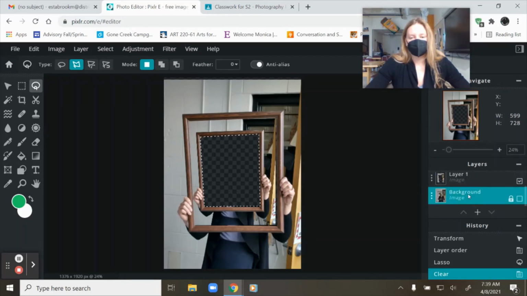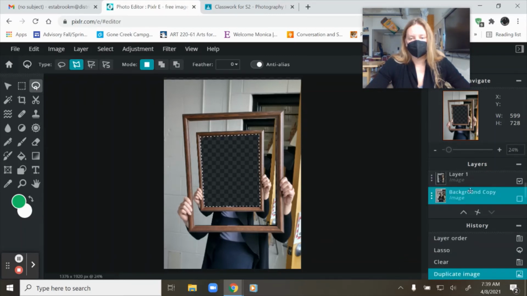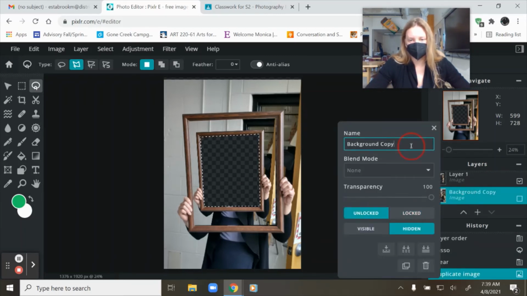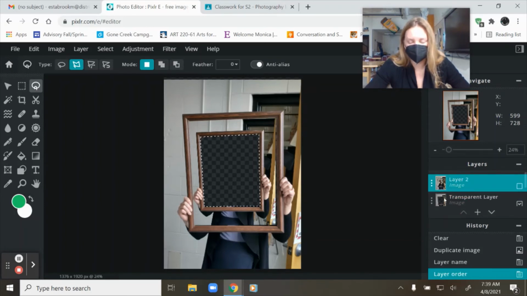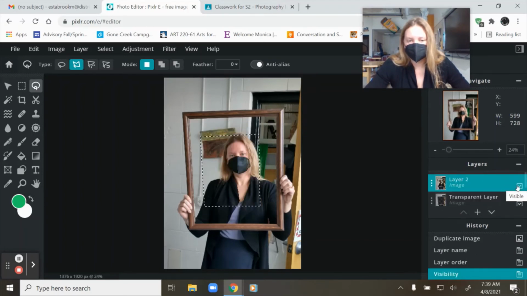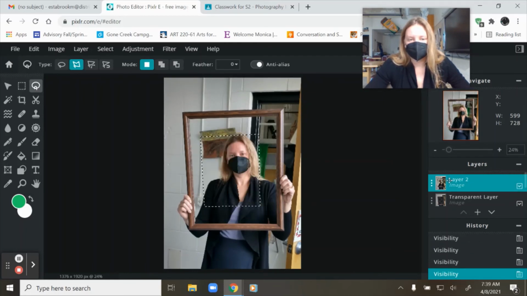So now I go back to my background and I'm going to copy it again. Duplicate. I'm going to rename this layer 2. This will help me stay organized if I rename it. I really like renaming things. I'm going to set it in front so you can see it. It's way too big right now. In layer 2, I'm going to go ahead and select none. And I'm going to minimize it.